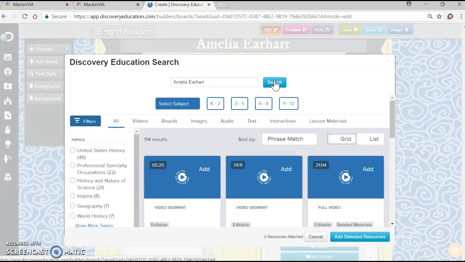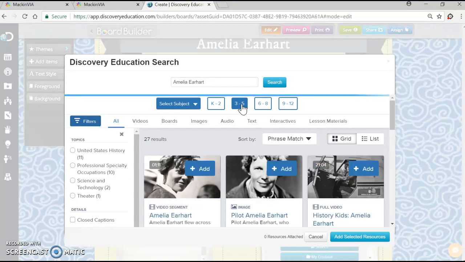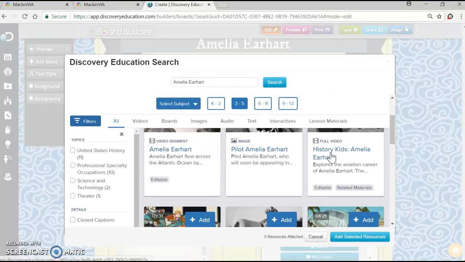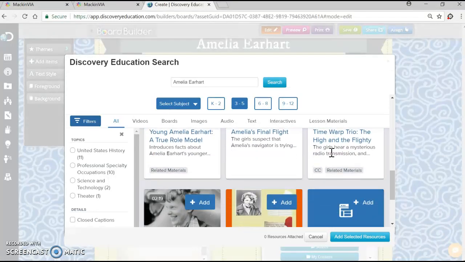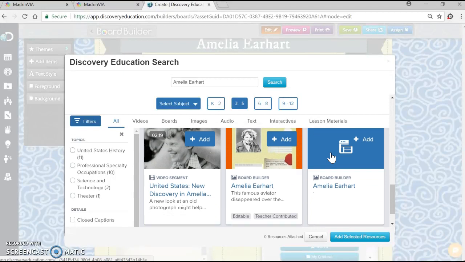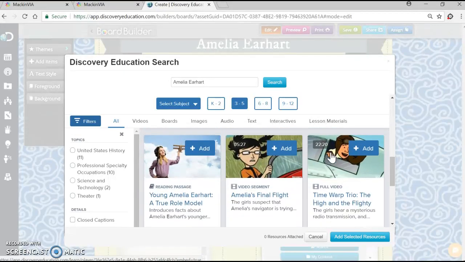And when I search, I'm going to get a lot of different resources. I'm going to get video, I'm going to get audio, I'm going to get pictures. And what I can do with it, if I narrow it down to our age range, and I go ahead and I scroll, I have an opportunity here to watch lots of professional videos made about Amelia Earhart.